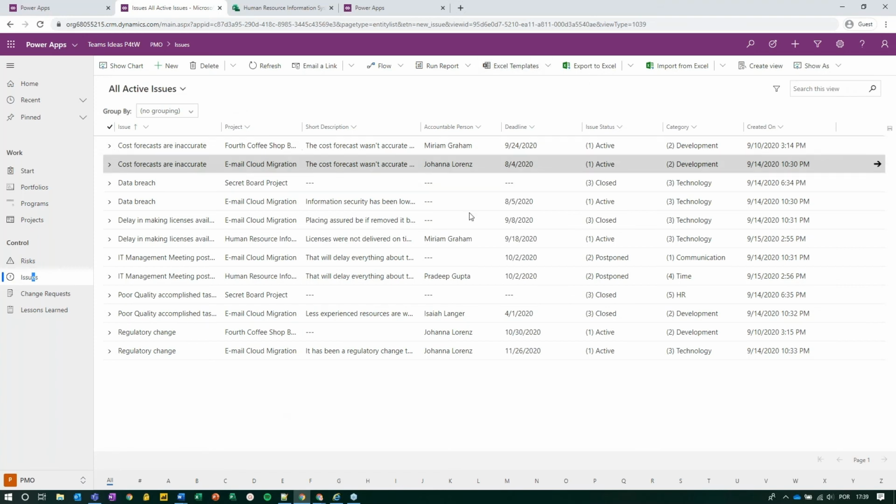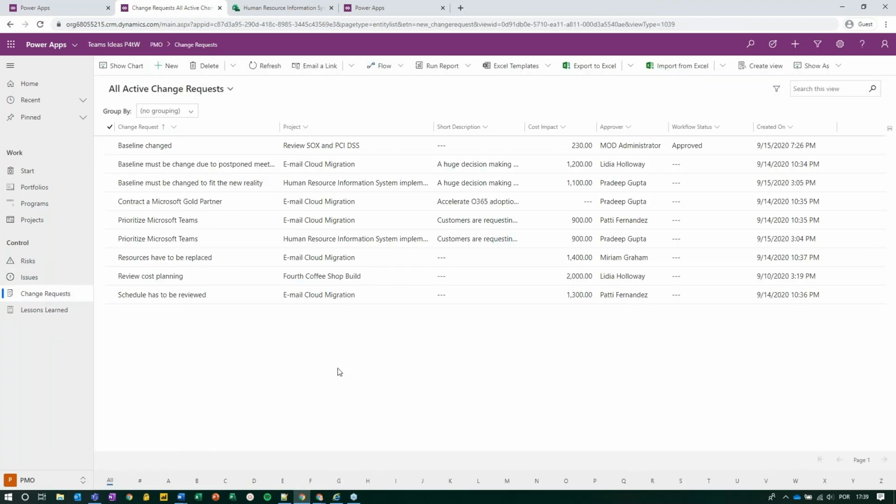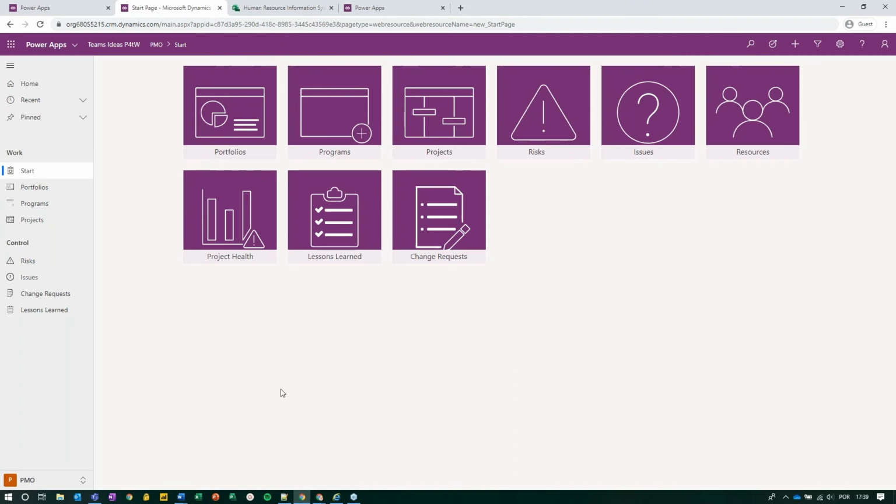Here we have all the issues and all our change requests. It's the same view that we have on projects, just we have them all under the same screen, and all the lessons learned as well. So this is our solution, and I see we've received a few questions, so I'm going to answer them.